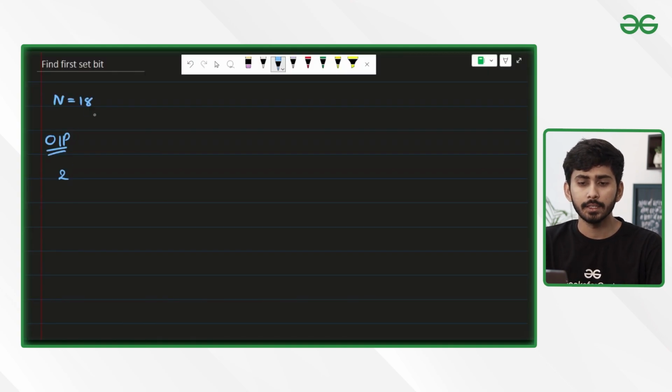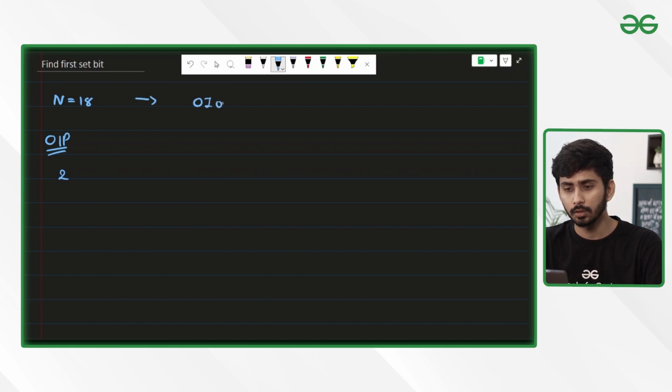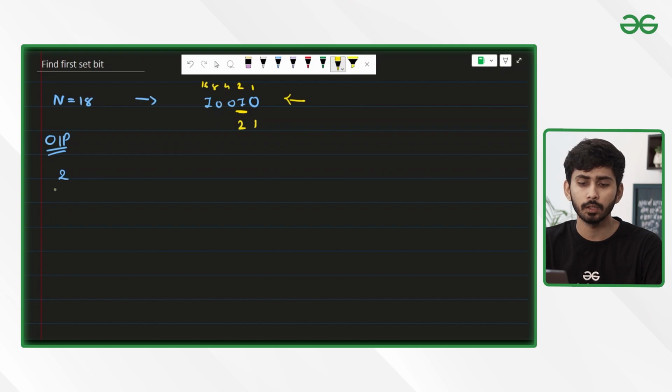Over here I have taken n is equal to 18 and the binary representation of 18 will be 0, 1, 0, 0, 1, 0. And let me write down 1, 2, 4, 8, 16, and this 0 is not required, right? So this is the binary representation, and over here the first set bit from the right hand side is at the position number 2, right? I can see that the first set bit from the right hand side is at position number 2, and hence the output comes out to be 2. So simply I have to return the first set bit which is found on the right hand side.